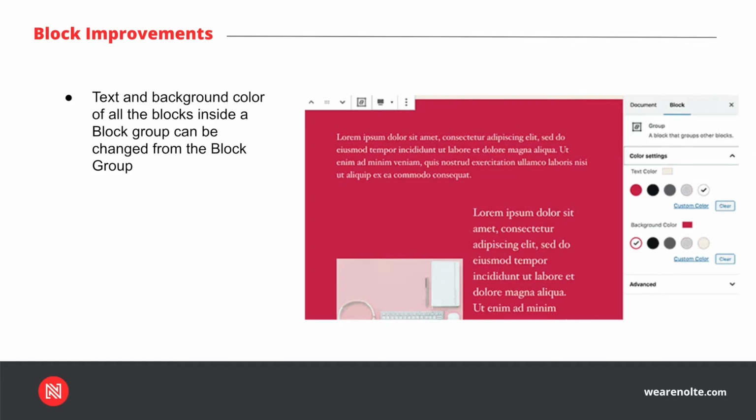Another block improvement is that you can now change the text and the background color of all the blocks that are inside a block group. So just by changing the color and the background color of the block group, you will change the text color and background color of all the blocks that are inside the block group with just this setting.